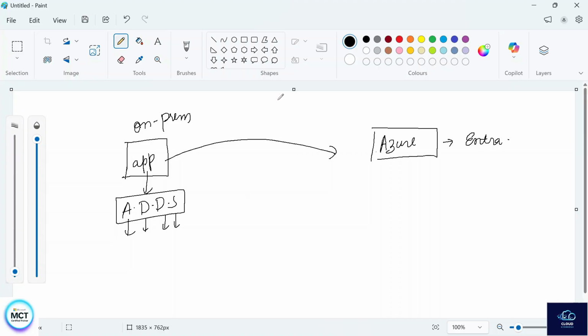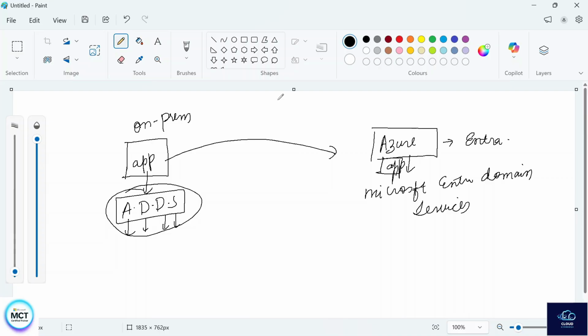Now, since you're migrating this application and it is compatible to ADDS type of authentication, when you move it to Azure, it can have an identity requirement which can be only fulfilled by ADDS. So, for those scenarios, we use Microsoft Entra Domain Services, and we move this application to the Azure, and it will provide all the features that are there in the on-prem directory solution service, similarly in the Azure environment.